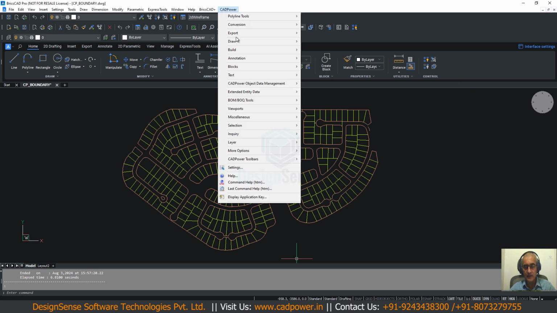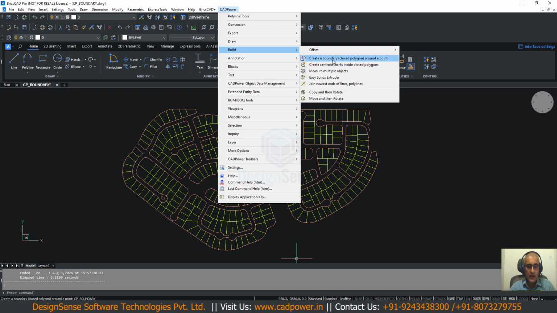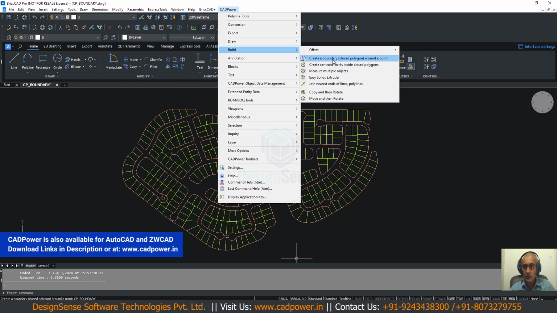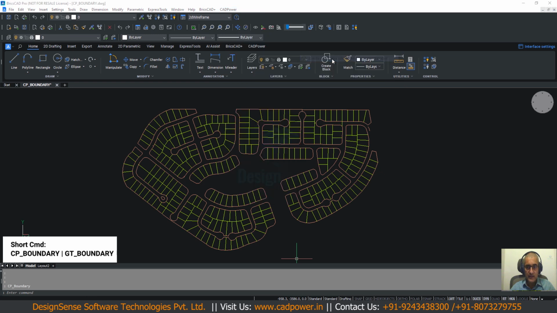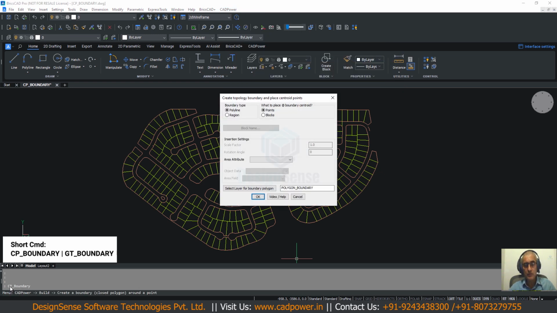In this CADPower video, I am going to show you a tool by which you can create a boundary or a closed polygon around a point. You can consider this as a topology building tool, which can also be very useful for people in mapping, surveying professions, or in GIS data capture, facilities management, utilities, and so on. The same tool is available in GeoTools also under the name GT_boundary, and in CADPower it is called CP_boundary.